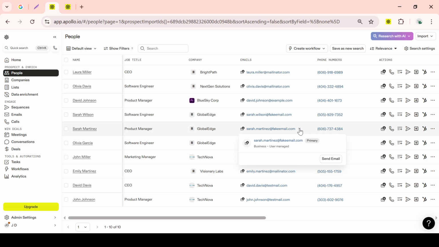The platform will get to work verifying the email address, ensuring it's valid and active. This verification step is crucial because it increases the chances that your emails will be successfully delivered. After the email is verified, Apollo gives you two options.